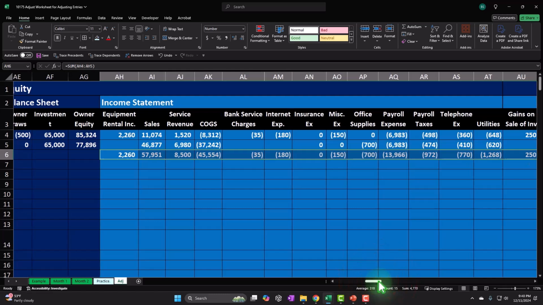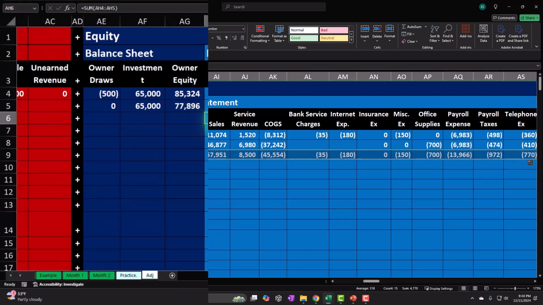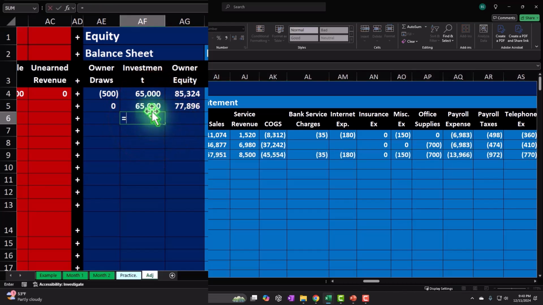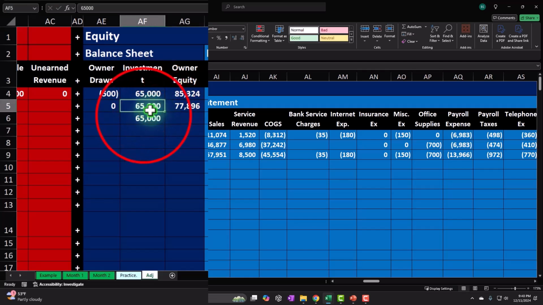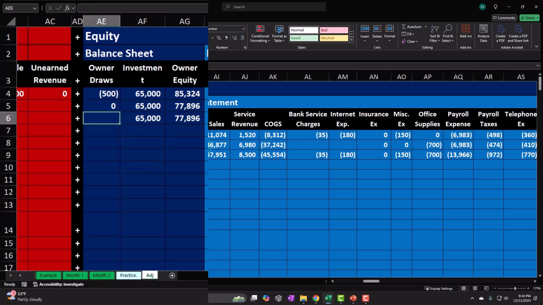So now I have to fix the equity side of things. The equity side of things then has to be the beginning balance equities. So it's going to be equal to the 65. It's going to be equal to, well, I can't do it that way. I'll just type it in there, 65,77896. And then this draws also has to pull down negative 500.